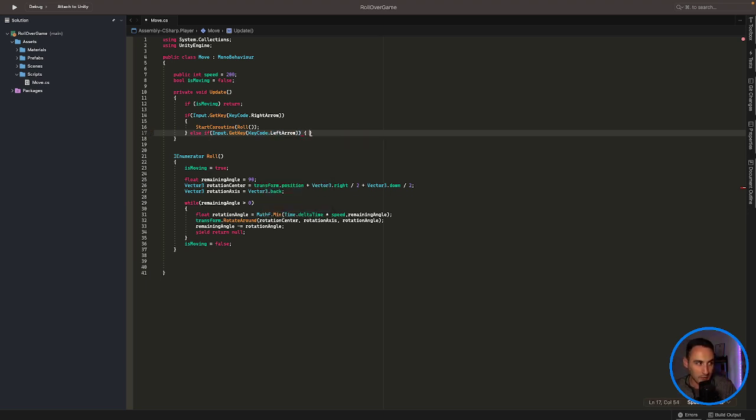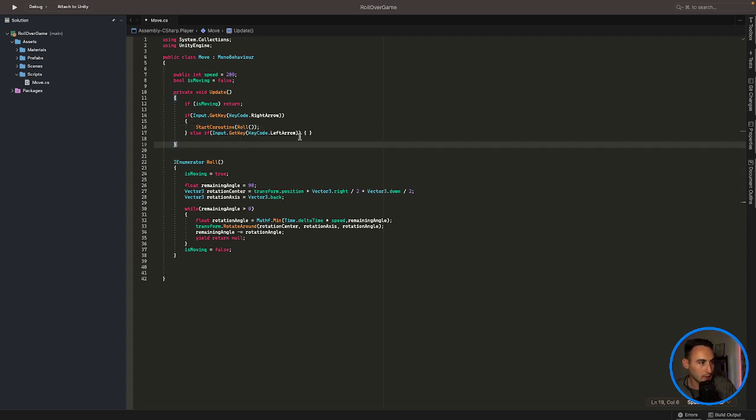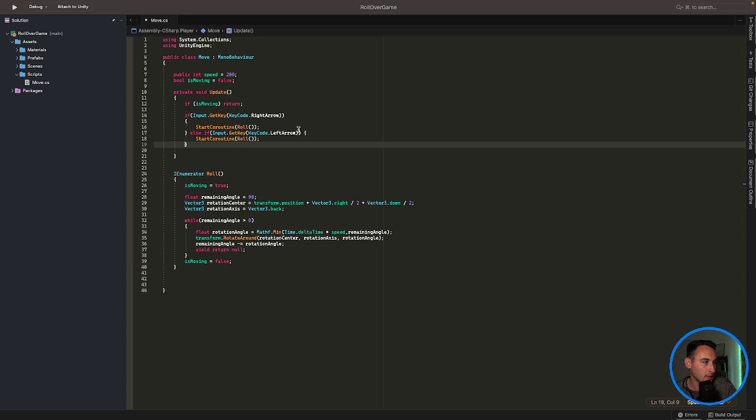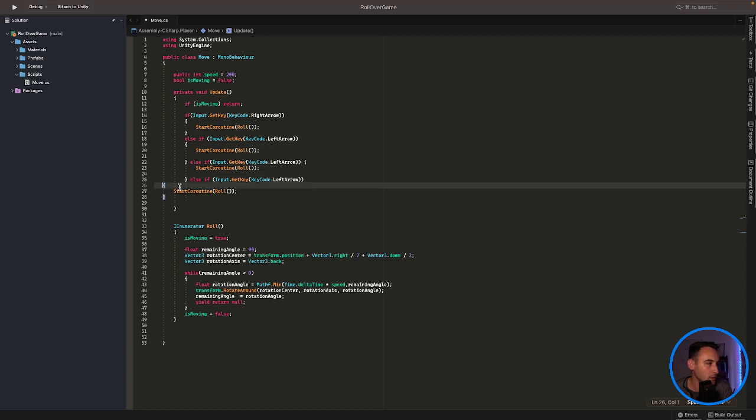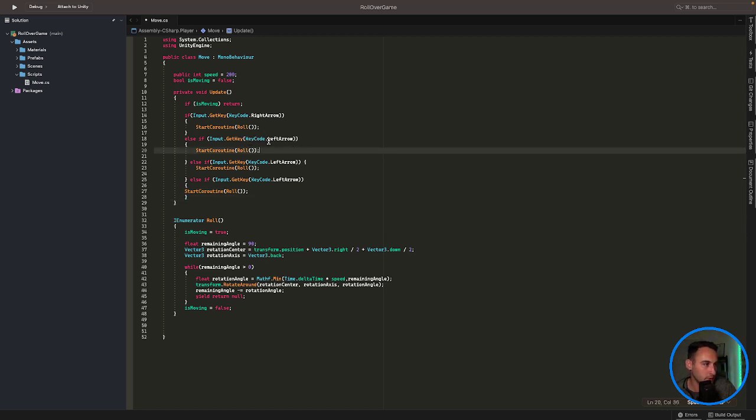So if we press the left arrow, then we also want to start the coroutine like that. So I'm just going to copy this 3 times. And then let's see, else if, what have I done here? Okay, so we don't need that one and we don't need that one. That should be fine. So let's go and update this. So if KeyCode.LeftArrow, if KeyCode.UpArrow, and if KeyCode.DownArrow.